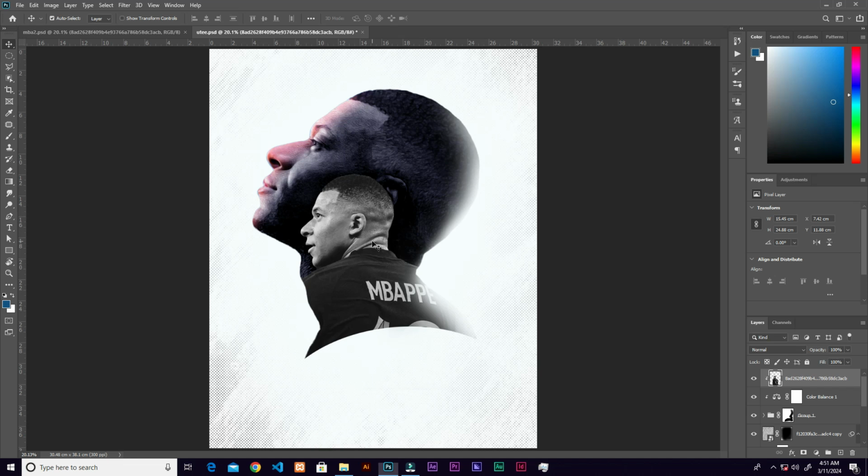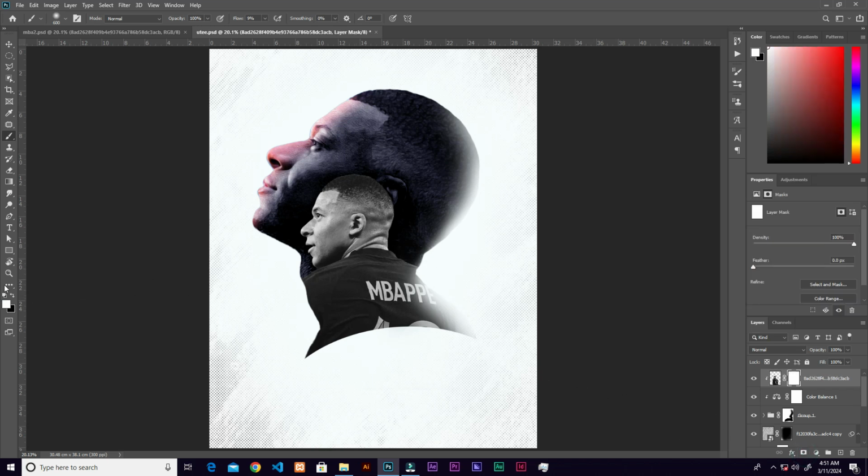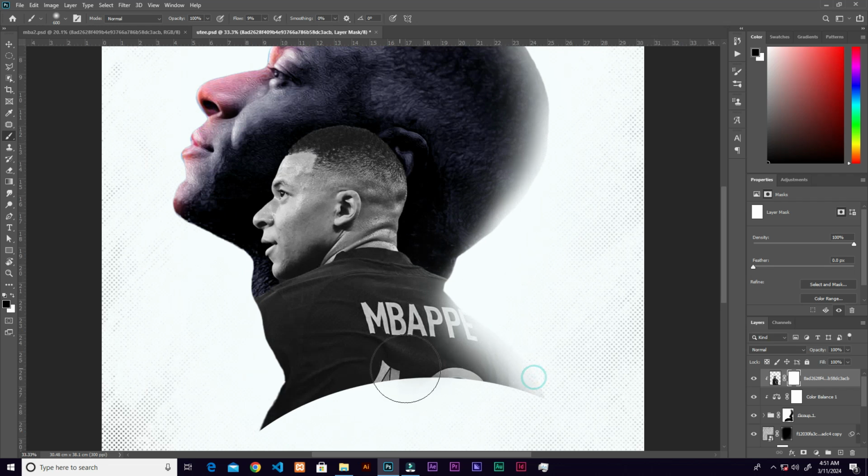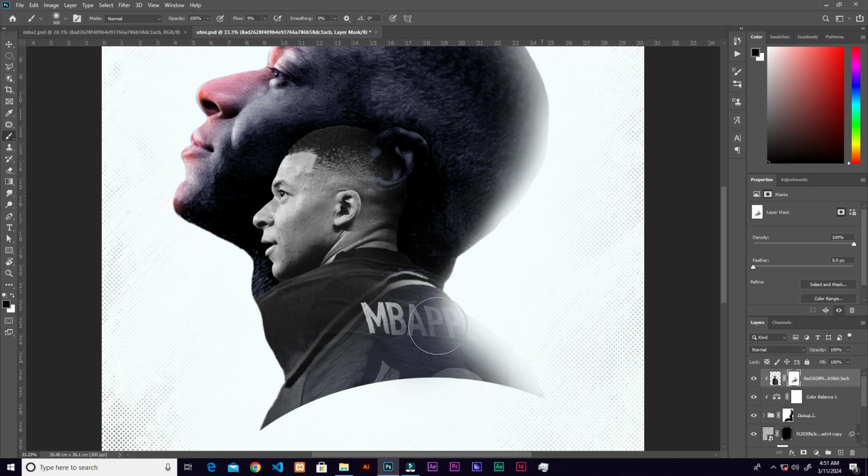inside the big image. Now grab the brush tool, and let's add a layer mask on top of this layer, and let's soften the edges or the bottom of this image so that we blend it. So let's brush over these areas, but make sure you don't hide the name Mbappe. All right, and then let's blend the back of the head. Not too much, just slightly. All right, so you're good.